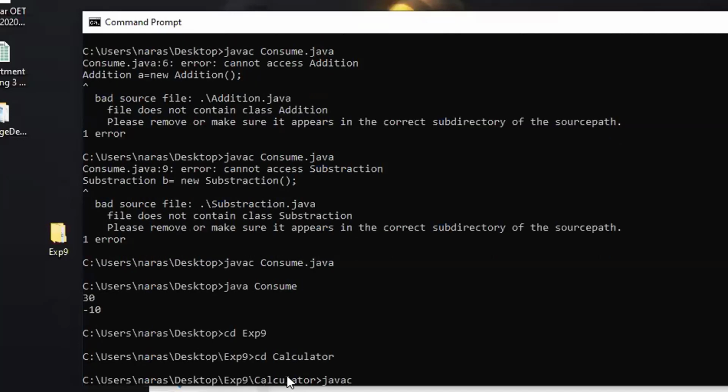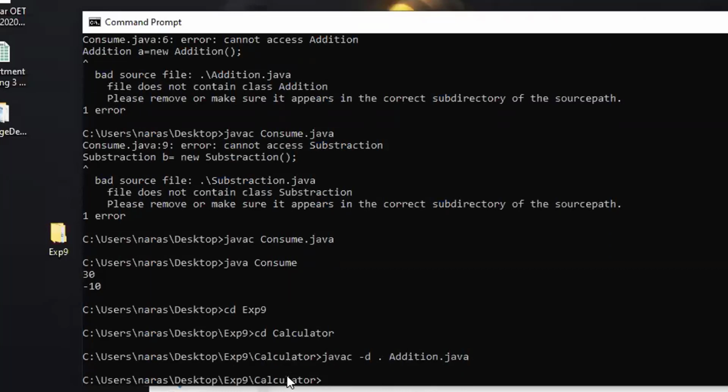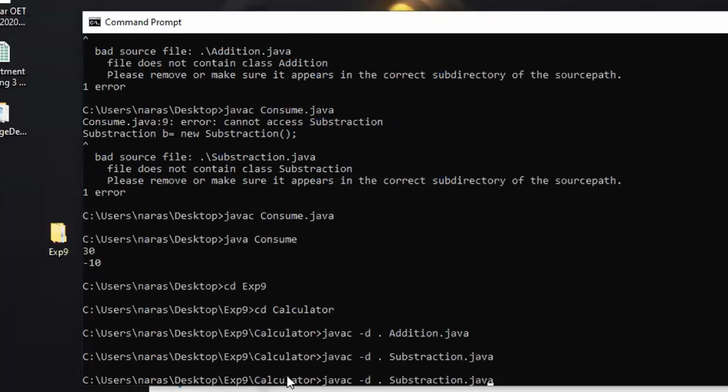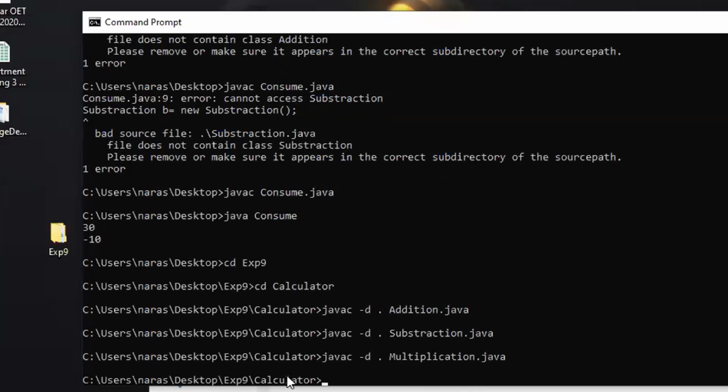Okay, javac -d . addition.java. Instead of addition, I need to have something called subtraction.java. So no errors with respect to subtraction. Let me have multiplication.java. Compiled fine, no errors.